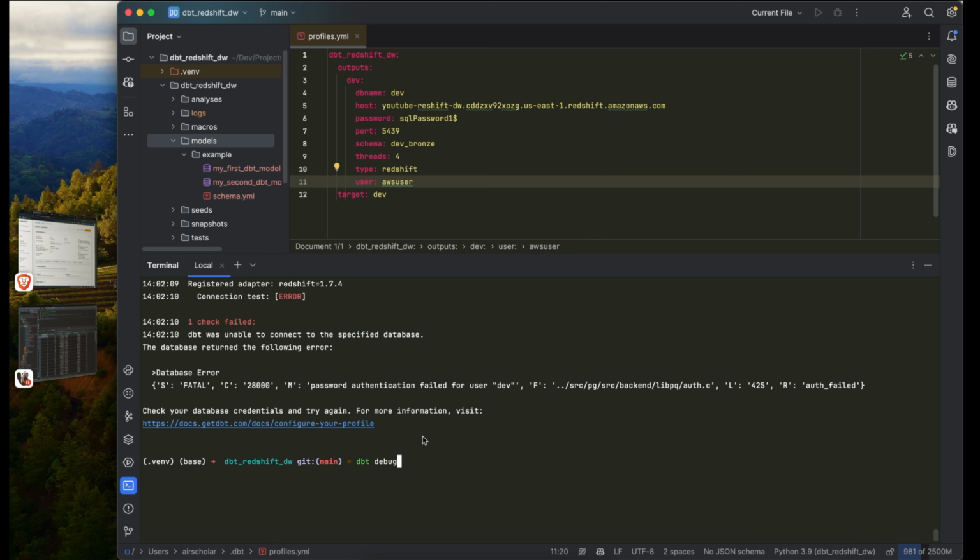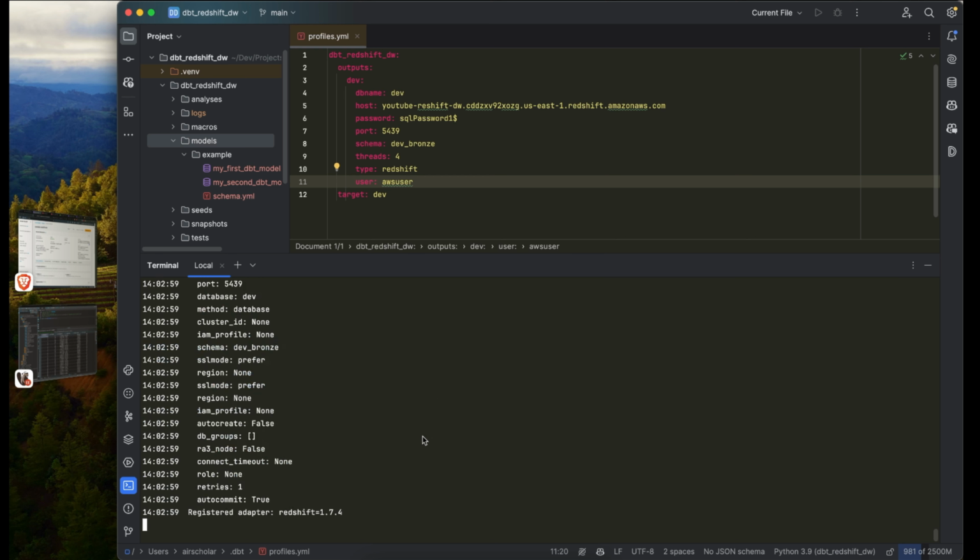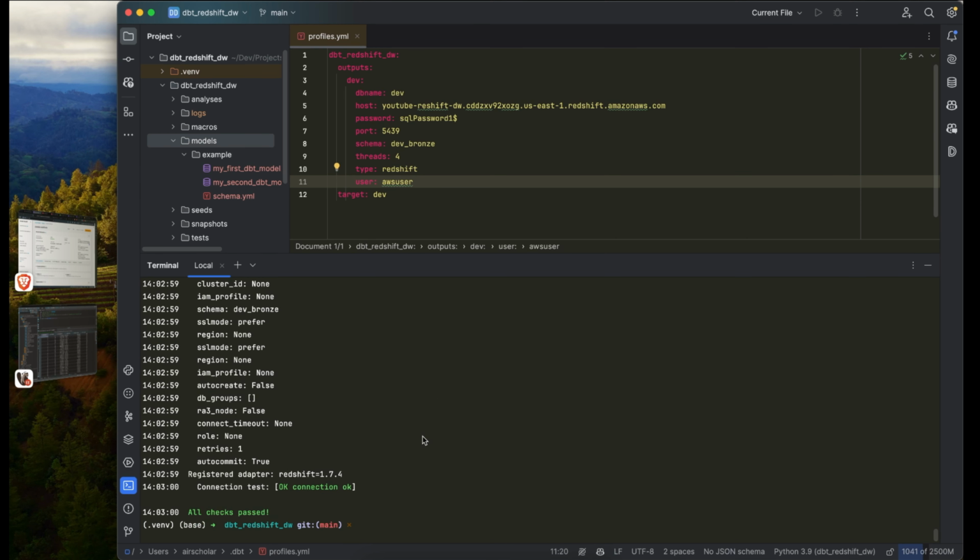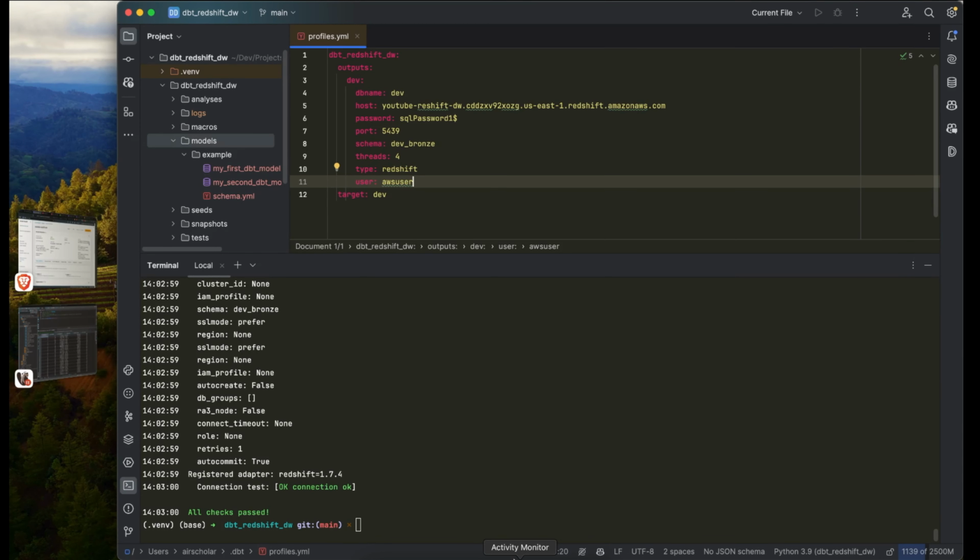Okay, let's check this again. And we're checking that all checks passed. Okay, so please be careful of this. I was using the same name for the user, so that was different. Now that all my checks have passed, this is the first step and all configuration is fine. So we are good to go and we can now fire on the models and all the other things we want to discuss in this video.